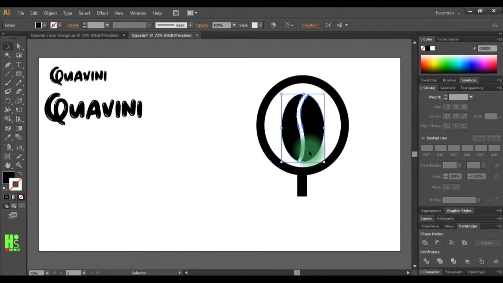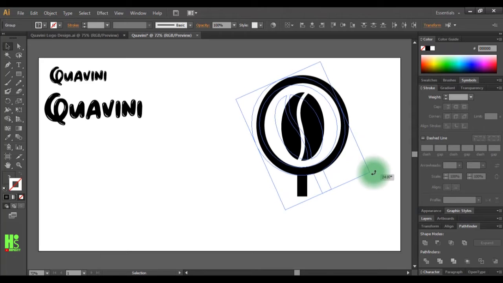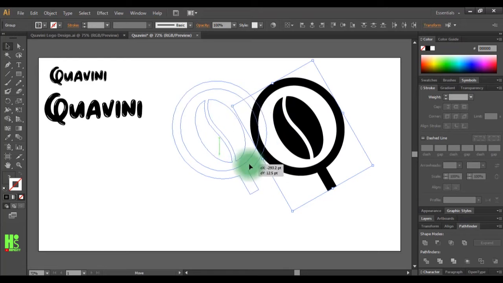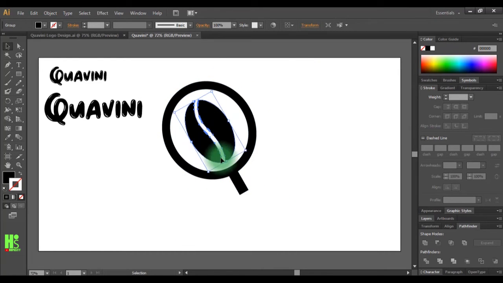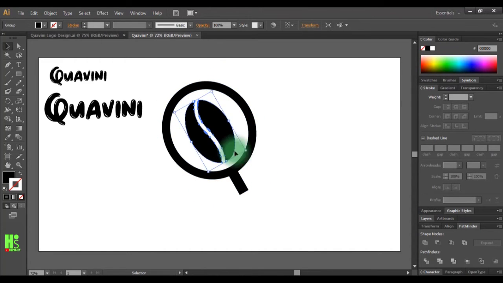I'm going to raise this upward. I'm going to select these two and I'm going to rotate it just like this. So I'm going to rotate these two. Okay, Ctrl Z. Increase. Alright, so that is that.